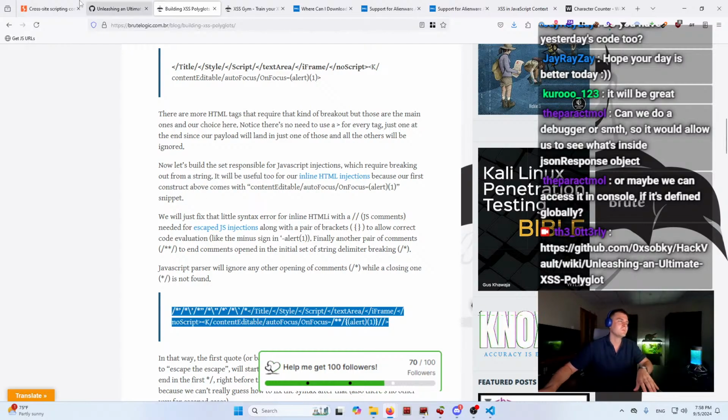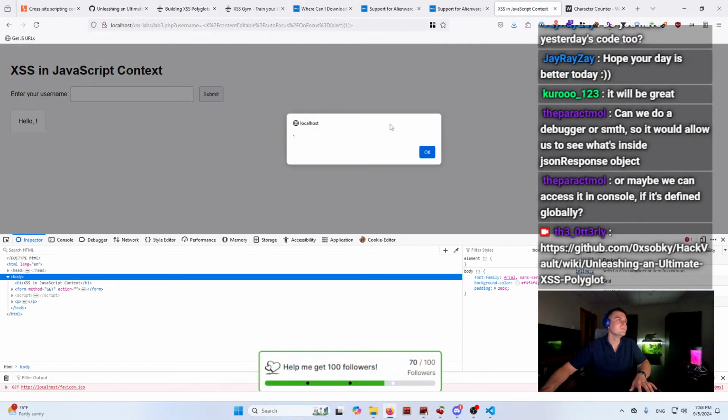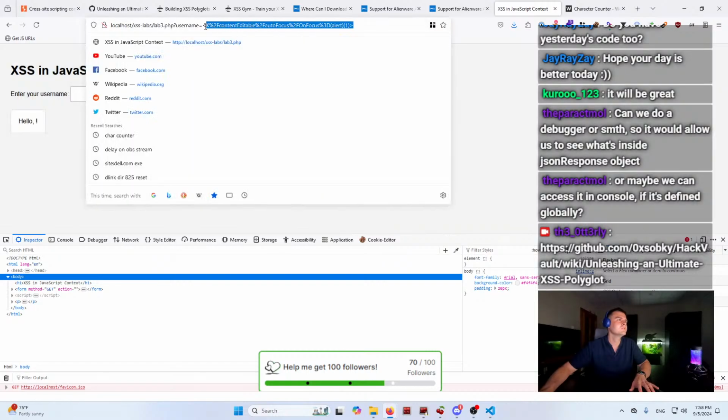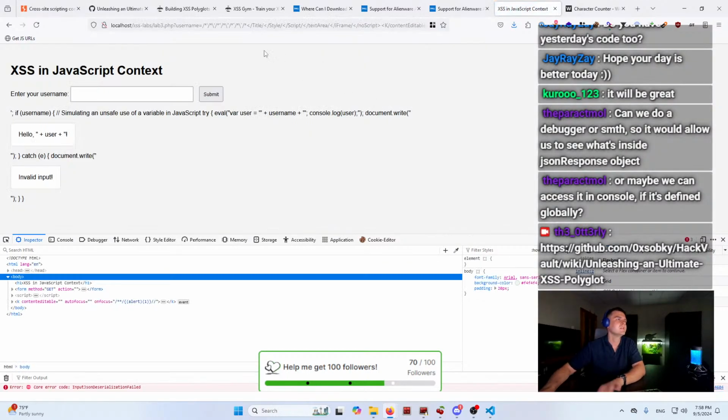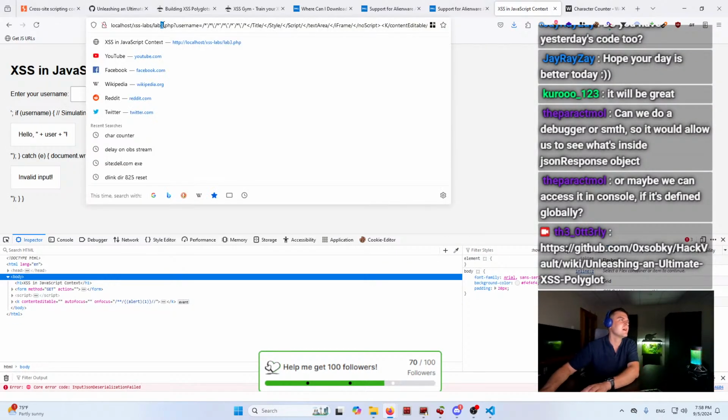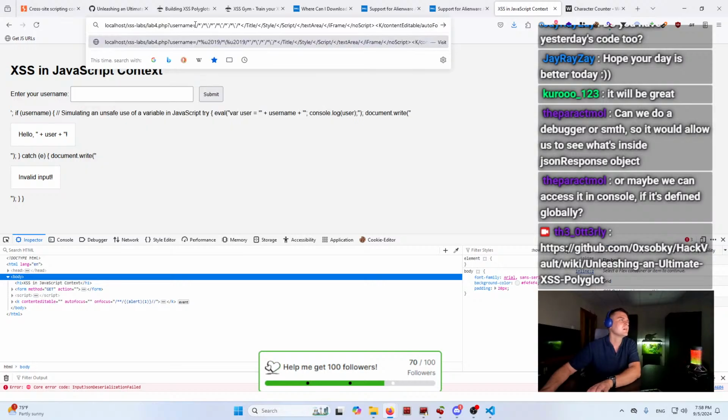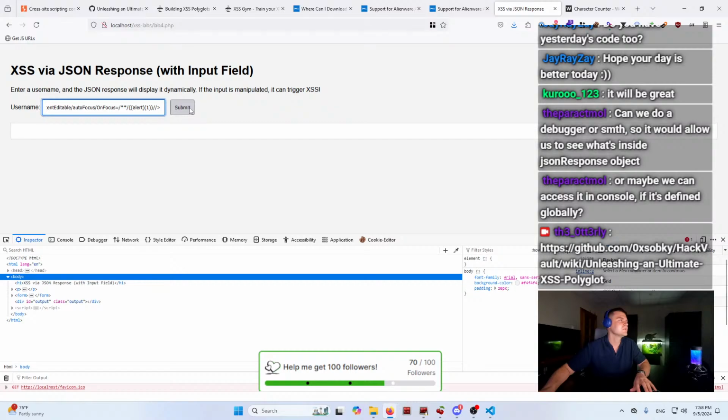So if we try this as well, copy this in our payload as the username. It will also work. Let's try it at lab 4 maybe. This is a little bit harder one. It's not working right here at least.